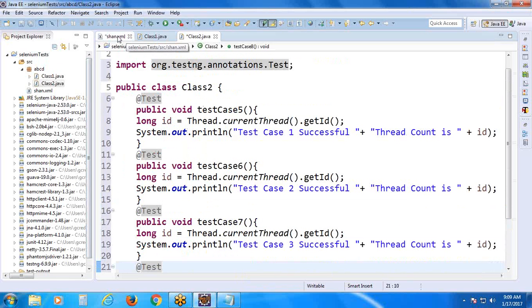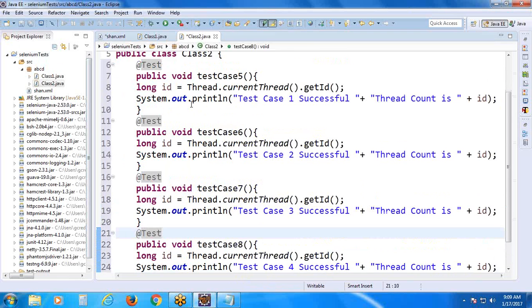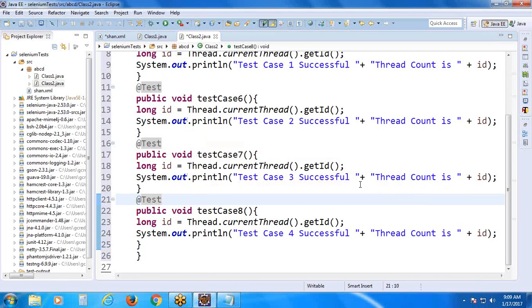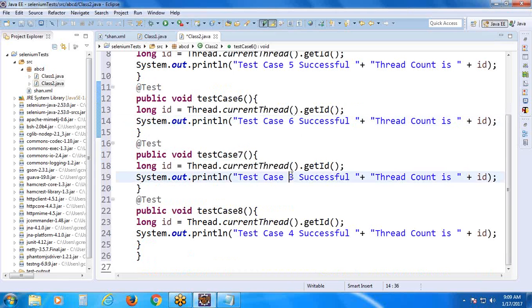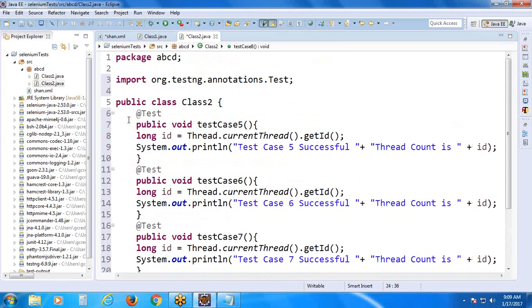Okay. Now change the class. For example, test case 5. Just a minute. 5 successful. Next 6 successful. 7 successful. 8 successful. Next, change the XML. Edit the XML.